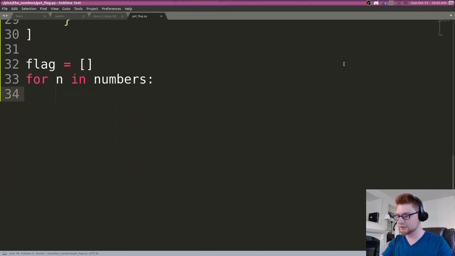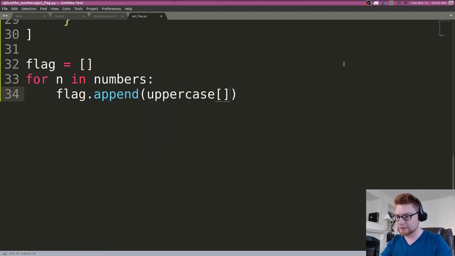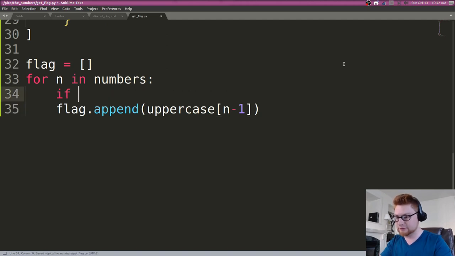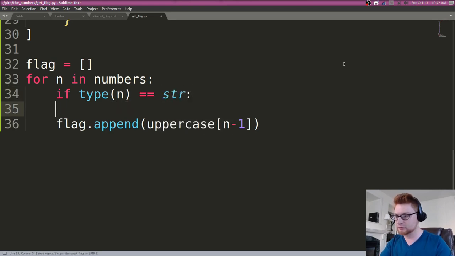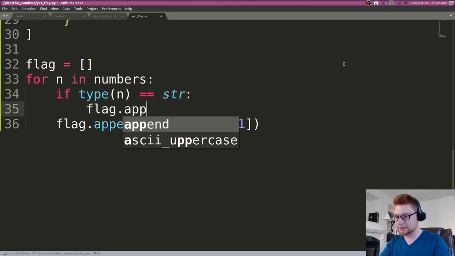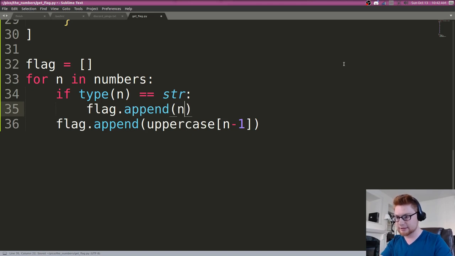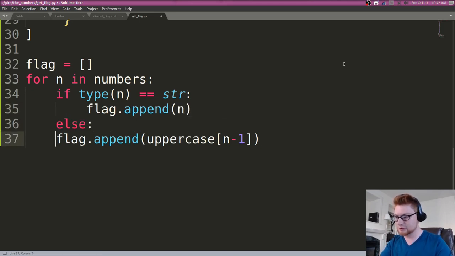Scrolling through my Sublime Text tabs here, my bad. Let's do flag.append the uppercase index for n minus 1. But if that n happens to be a string, will that work for me? Then let's just do flag.append that n. Else, we'll do that.